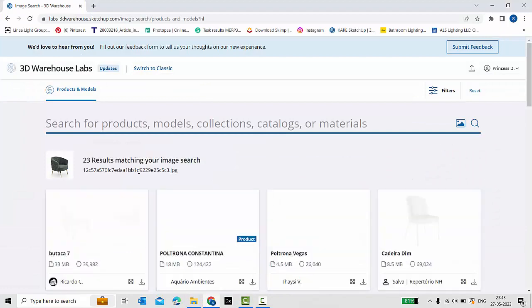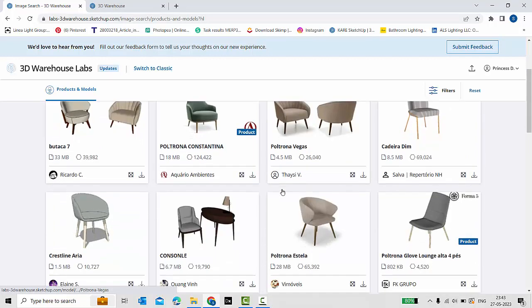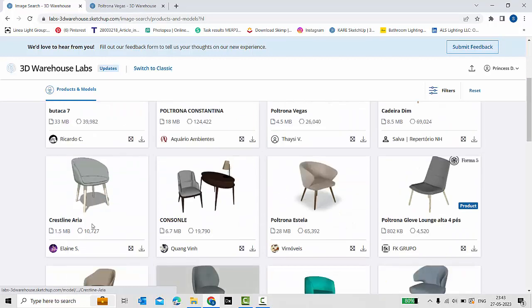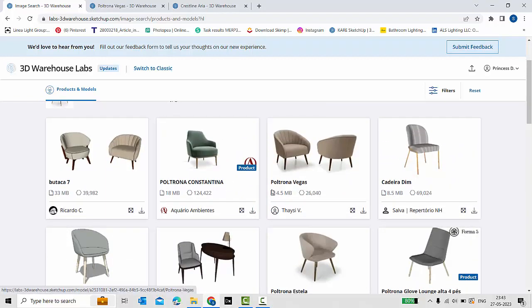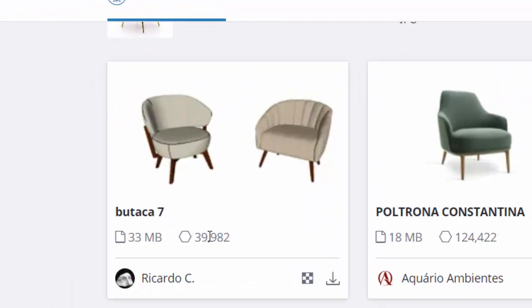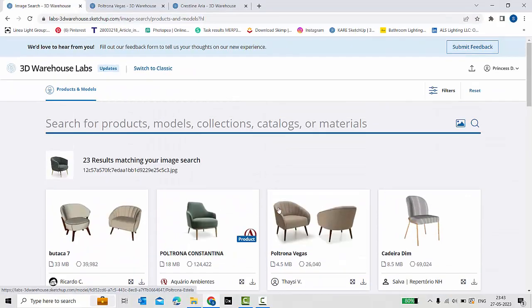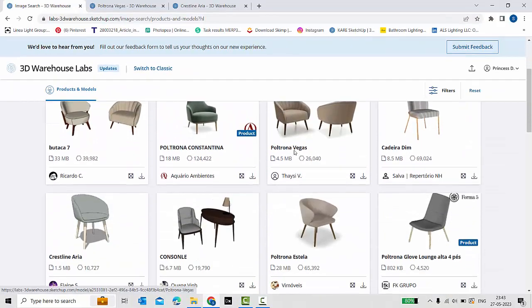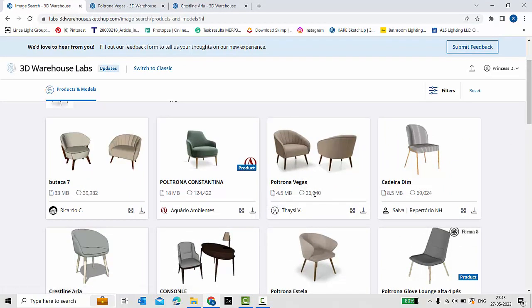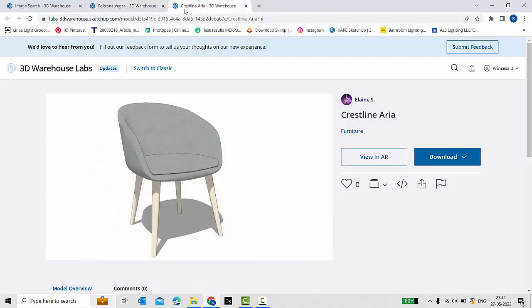It's taking time to search, and wow, I have the results here. I think this one looks the exact one. I will open it in a new tab. This also is a similar one. What details I have here is the name of the model, the size, and the polygon size. I think this is very discrete data. You can make the decision of using this model by the preview of the model, the MB, and the polygon size. So I have chosen two here, this one and this one.